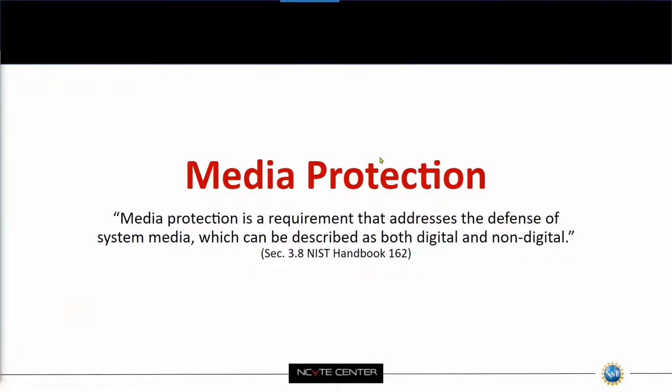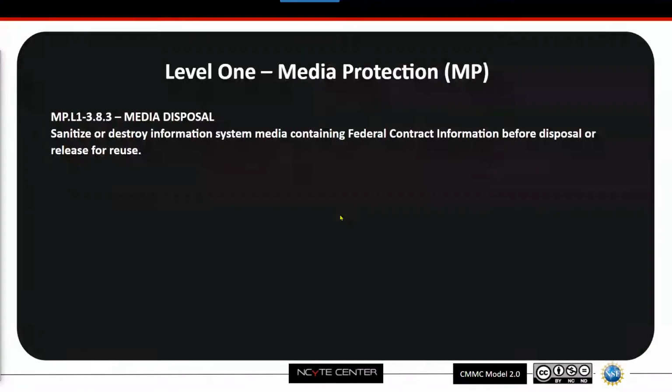Okay, so media protection, basically this makes sure that the system media is defended against access after loss. So we want to make sure that the media itself is protected against being accessed by people who are not supposed to. And again, before this was defined, we ran into some pretty crazy stuff.